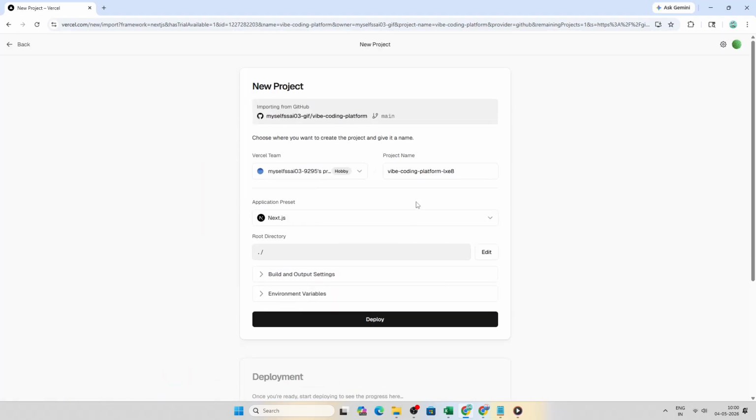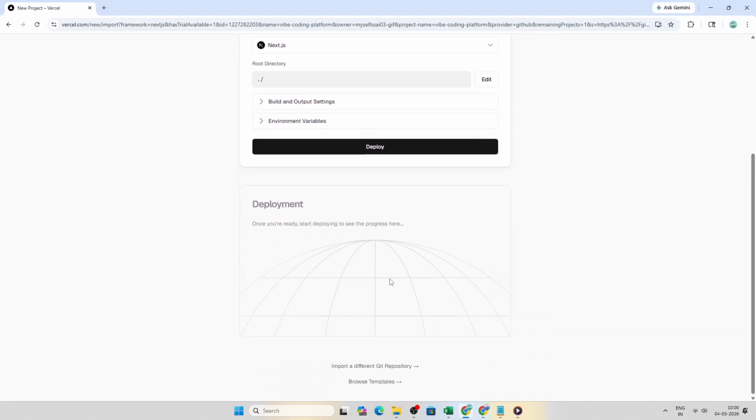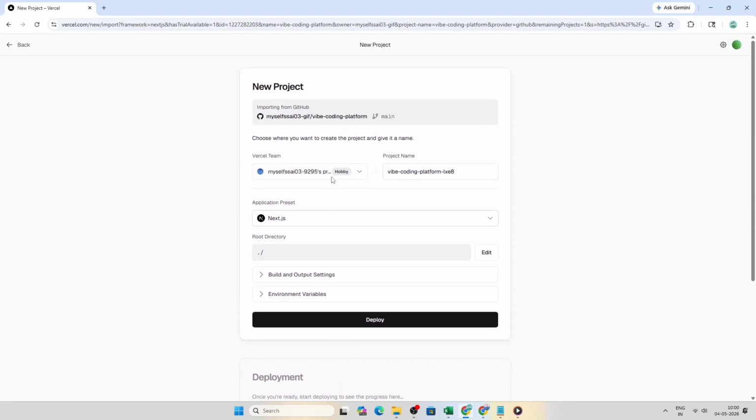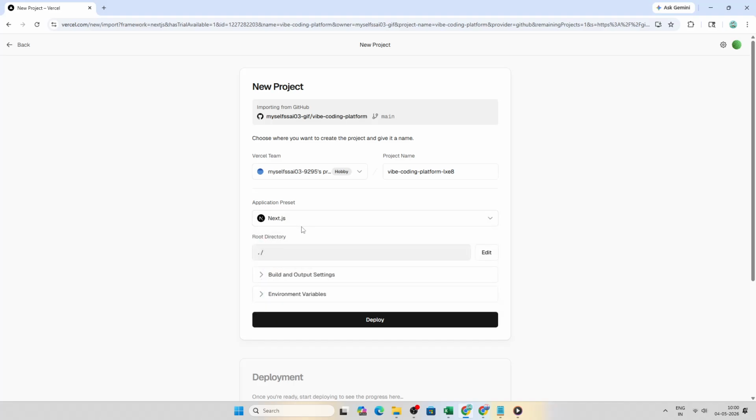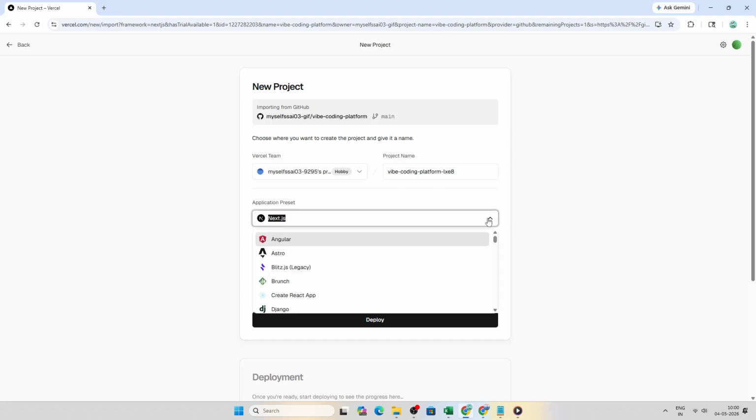Now it's time to configure your project before the first build. You can customize the project name if you prefer something different from the repo name. Vercel will usually detect your framework automatically, whether it's Next.js, React, SvelteKit, Nuxt, or another supported framework, and pre-fill the build and output settings. If the detection isn't what you expect, you can manually select the correct framework to ensure the right build commands run.